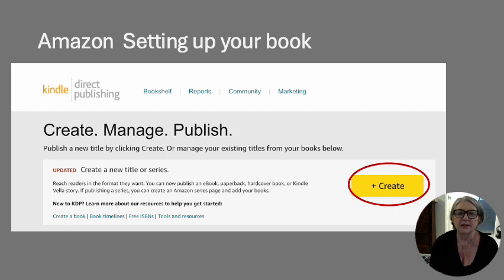So you can also set up your book on this page. It looks just slightly different, and it says create, manage, and publish with the little create button. If you start at that create button, you end up at the same spot. It's just they have a couple spots where you can start to create your book.